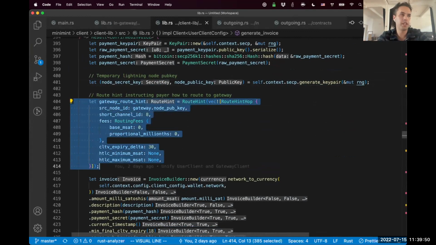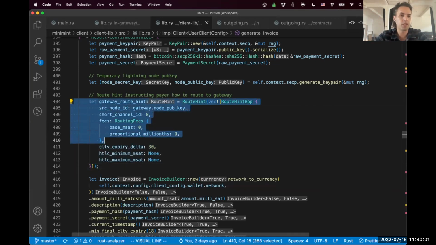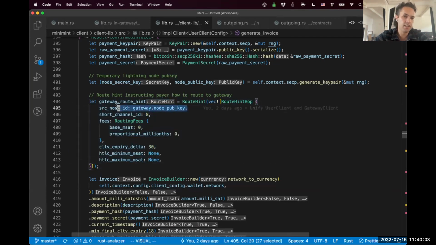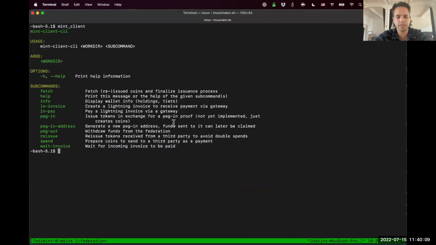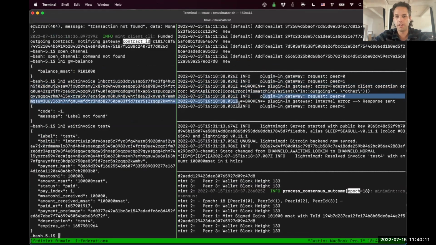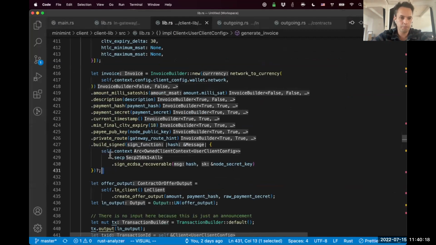Then, how do we get the payer to route the payment through to our gateway node? We supply a route hint. We stick something in the invoice that basically says, hey, I want you to send it through this node. In this terminal context over here, that's this guy, LN1. So we stick their node pub key in the invoice. We build an invoice.